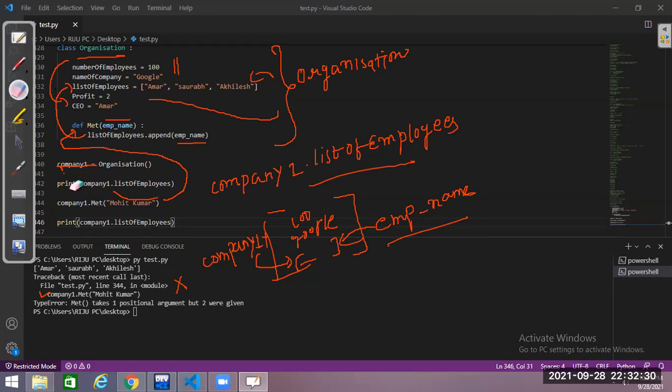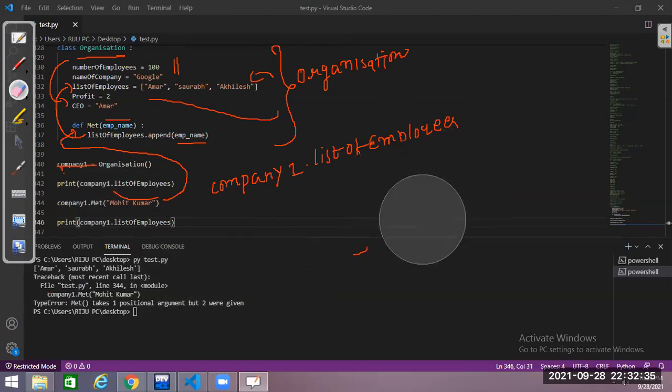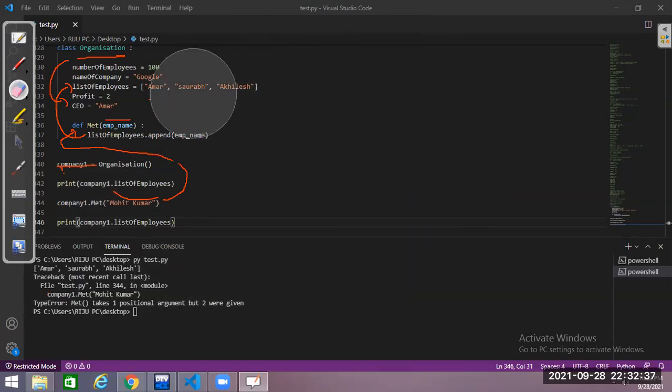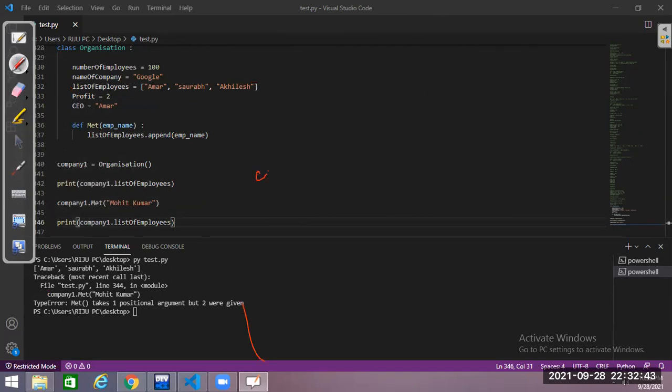How do we do function calling? What happens in function calling? How will the function calling work? When I am saying company1.met, company1.met, I am giving here what? Mohit Kumar. This MK will be pointing where? See the met. What is there inside met?